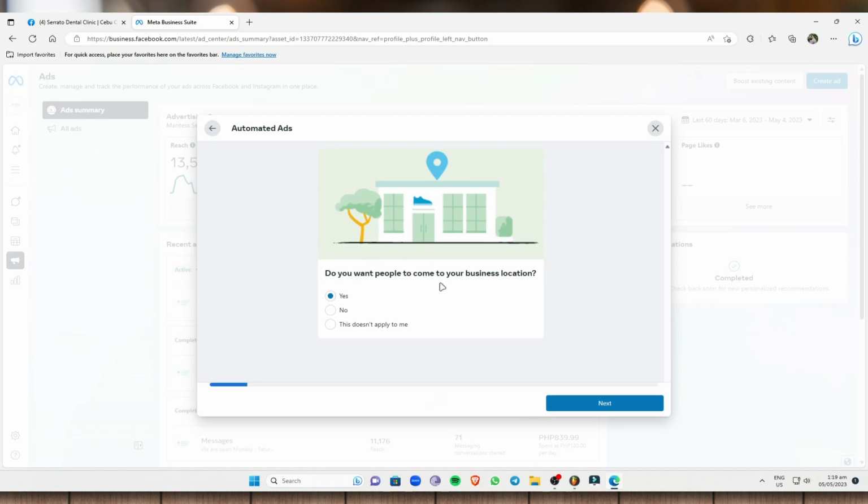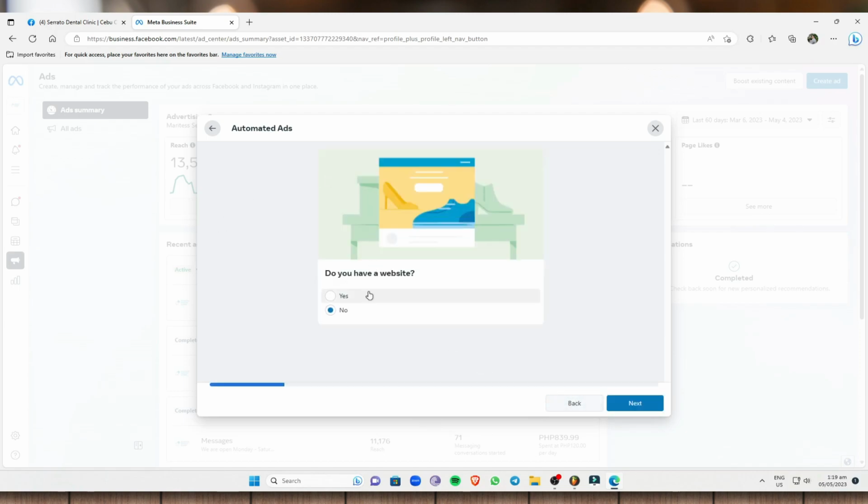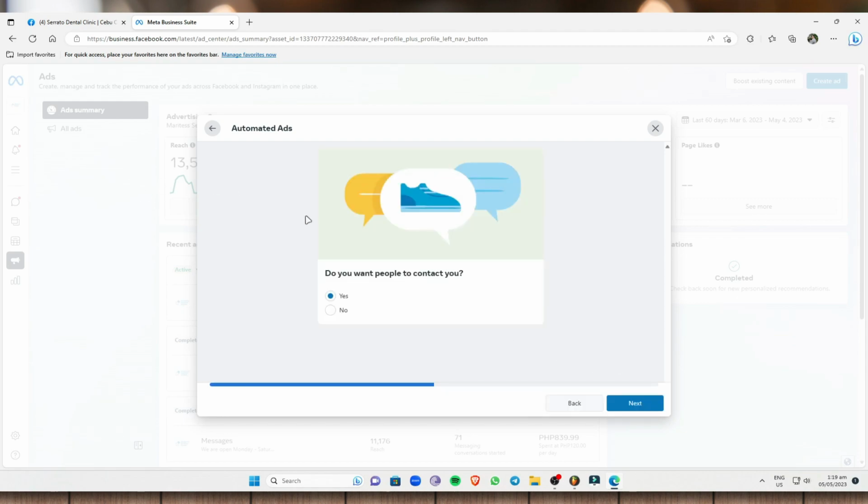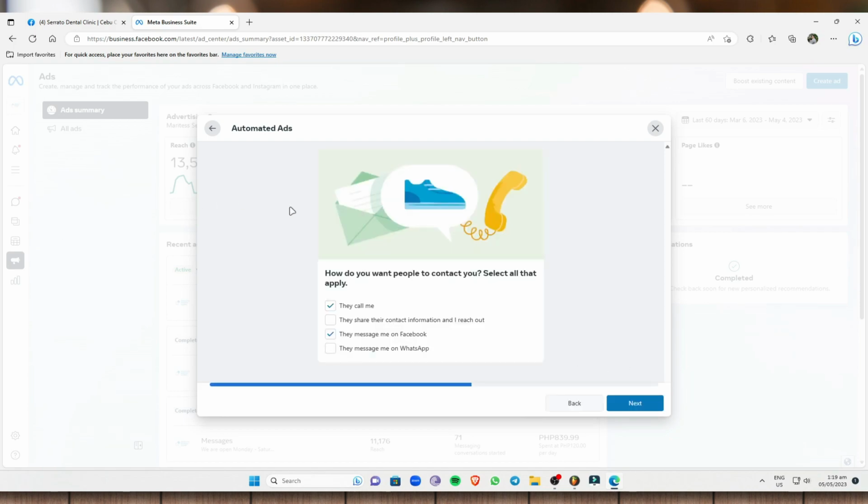And now, do you want people to come to your business location? So it's up to you. For me, I like to click on yes. I'm gonna click on next. And do you have a website? For now, I don't have a website, but if you do have a website, just click on yes right here. And now, do you want people to contact you? Just click on yes if you want to.